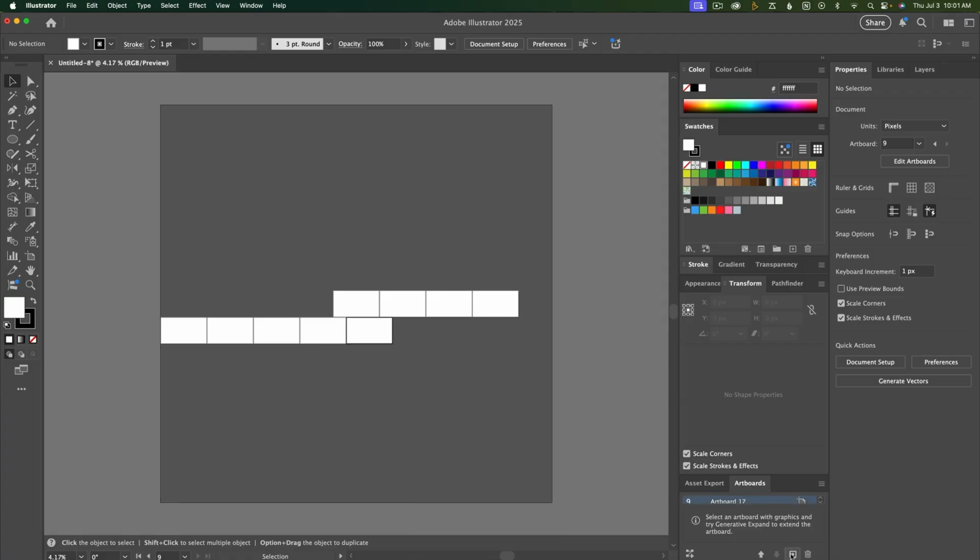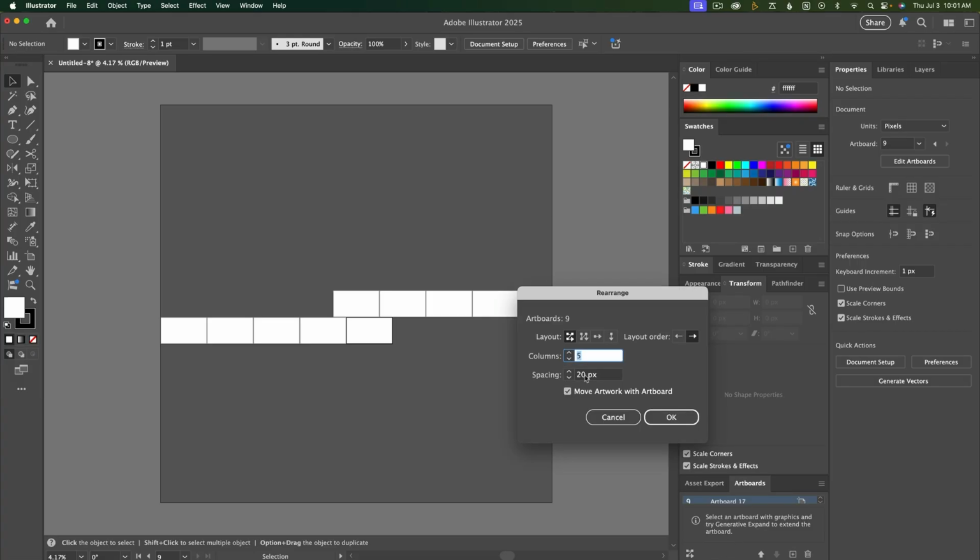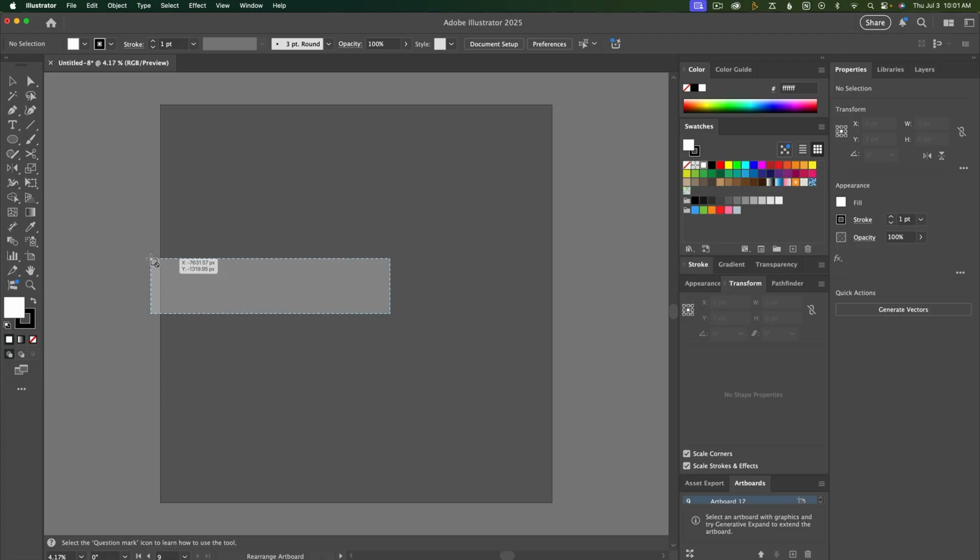If you have a bunch of artboards and they aren't arranged nicely, you can rearrange them easily. In the Artboards panel, hit this button to choose how you want to arrange them. You probably also want to have checked Move Artwork with Artboard, and then click to place those rearranged artboards on the canvas.